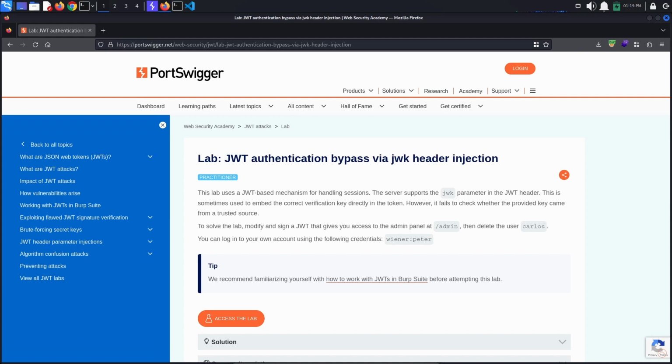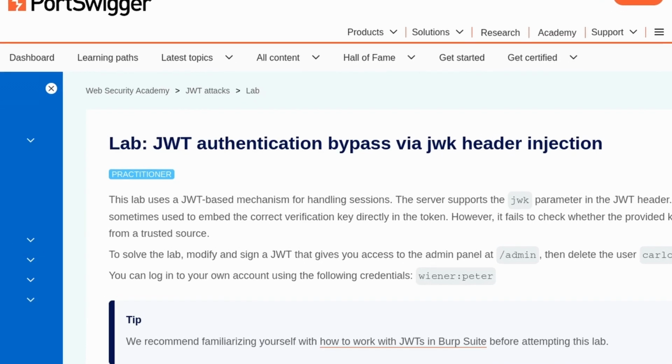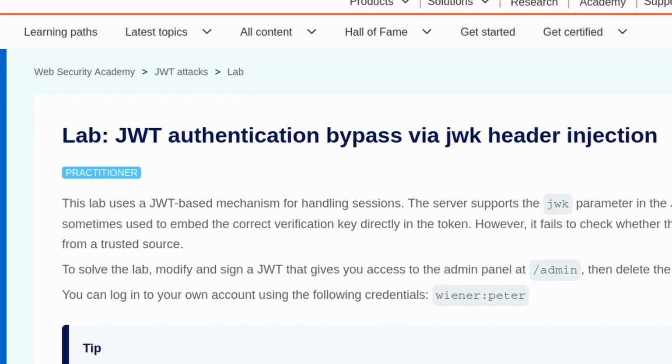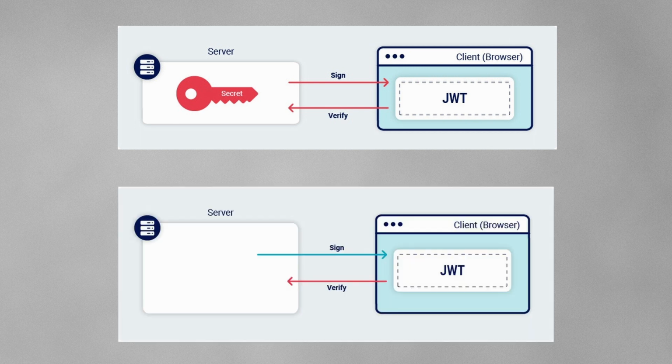Today's PortSwigger tutorial is entitled JSON Web Token Authentication Bypass via JSON Web Key Header Injection. In the previous lab, we talked about using a symmetric key to sign JSON Web Tokens. This time, the application uses an asymmetric key pair. This means that we have two keys, a private key, with which the server signs the token, and a public key that can be used to verify the signature.